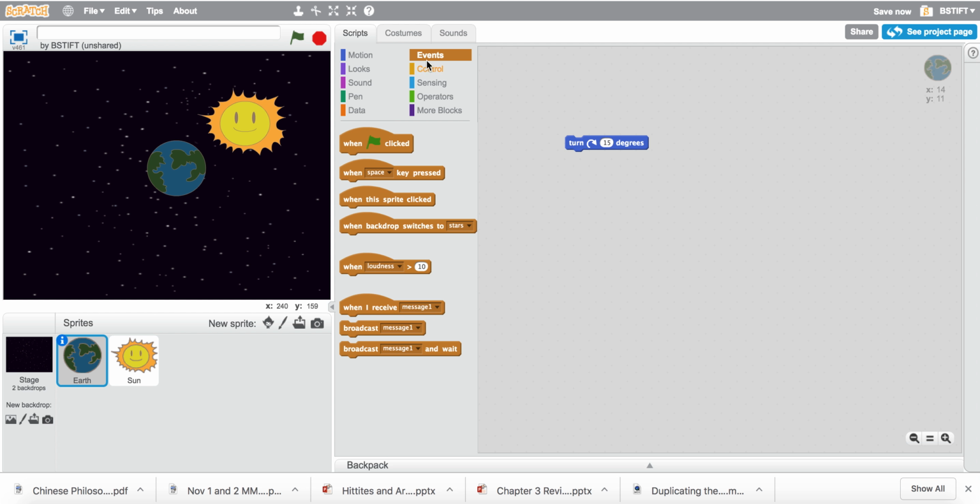Lastly, one important set of blocks is called the event blocks, and that's really what you need to get your code to work. It's kind of equivalent to the run button or enter button on a program. So you need one of these to get your code to happen over here. So this is a popular one, the green flag. When clicked, I'm asking it to turn 15 degrees.